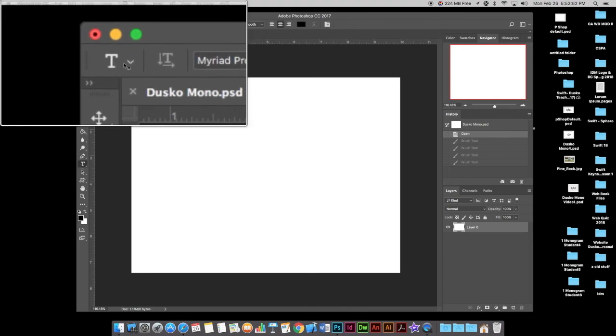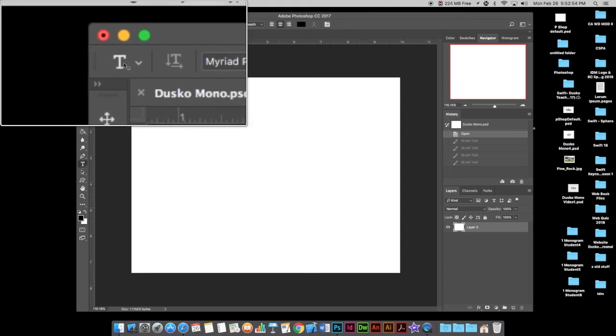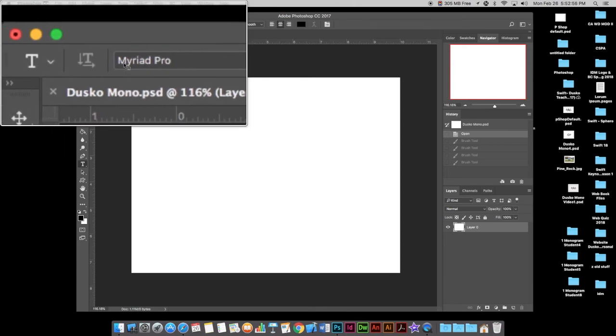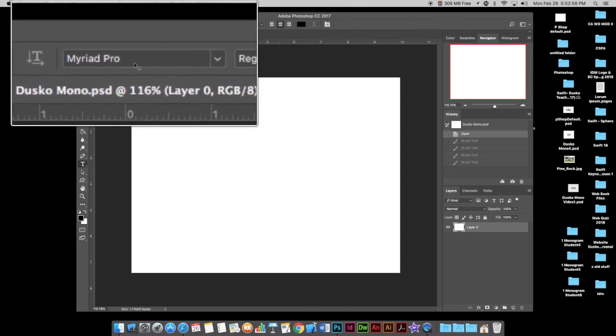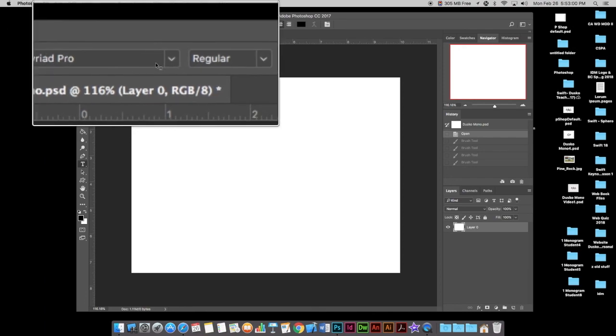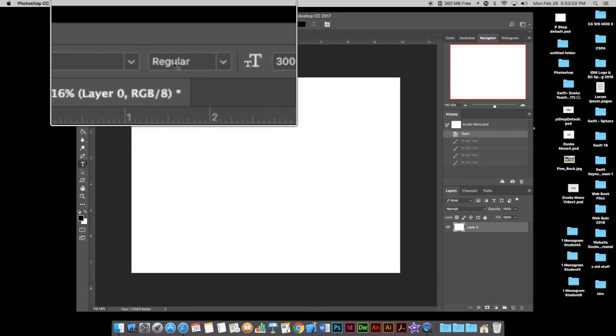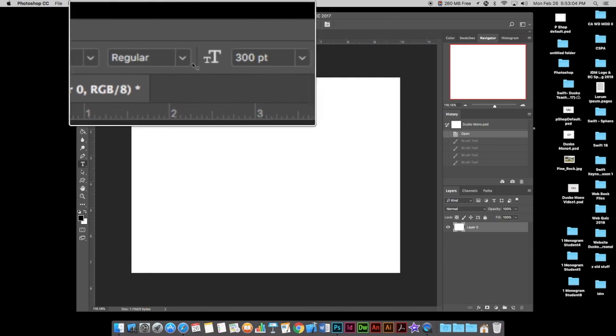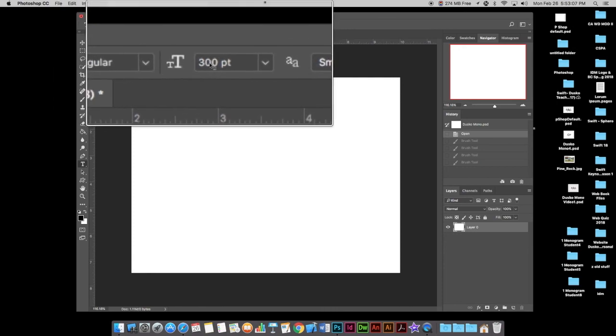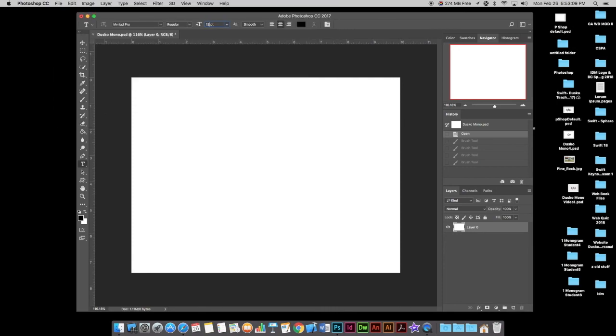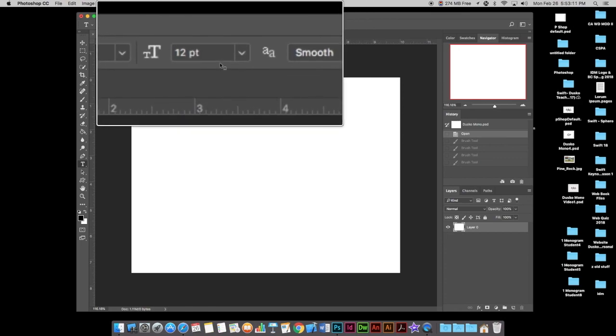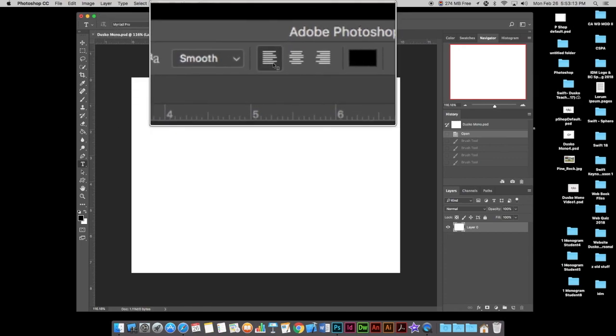And you should see up here the T, which reflects which tool you're on, which is the text tool. And you see Myriad Pro. That should be the font currently on your screen as well. Now, the next thing you see is regular because it's not bolded or italicized or anything. Right here, it probably says 12 on yours. And over here, the justification is probably set to left justified.